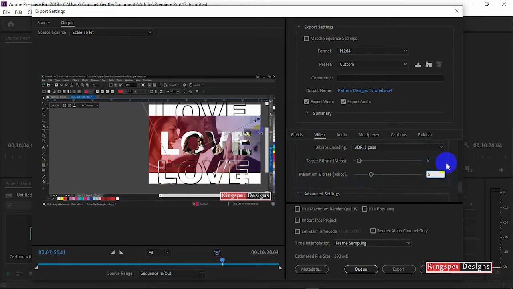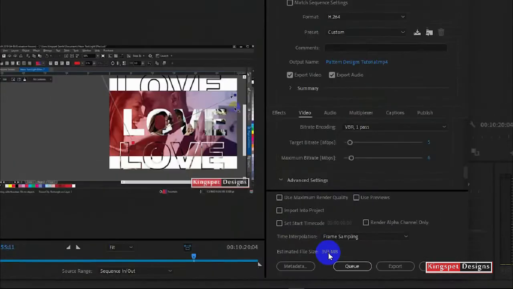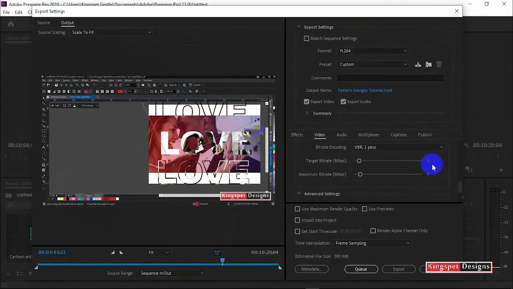Now if I accept it and you check my size, you can see that I've been able to reduce it from about 1.2 gig to 393 MB. So this is actually where it affects the size of your video. If I click on this again and make the target bitrate something like 4, and maybe 3 or 5 here, you can see that it's going to reduce it down again.